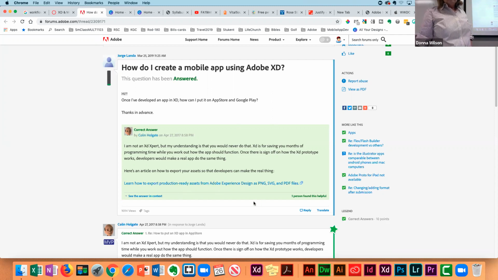And then he also shows you here, there's a link here on how to export your design to PNG and PDF files so that they can be used by a developer.